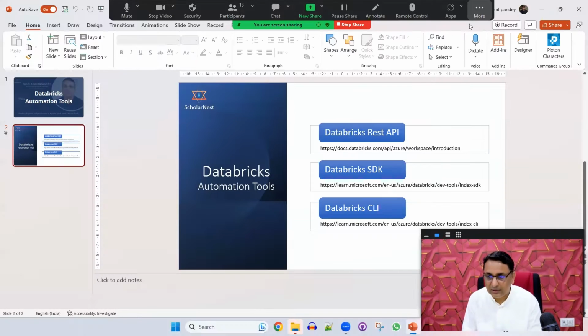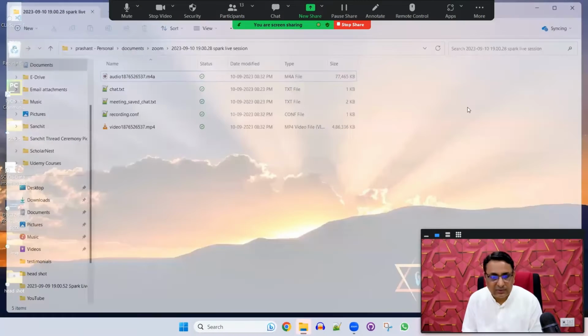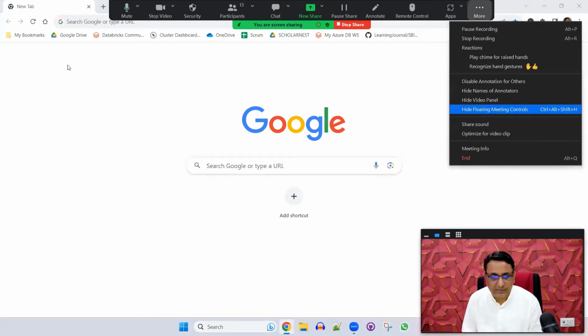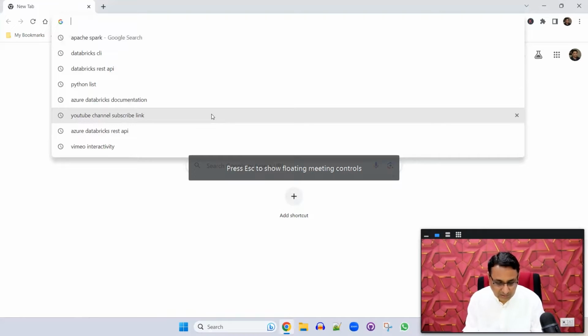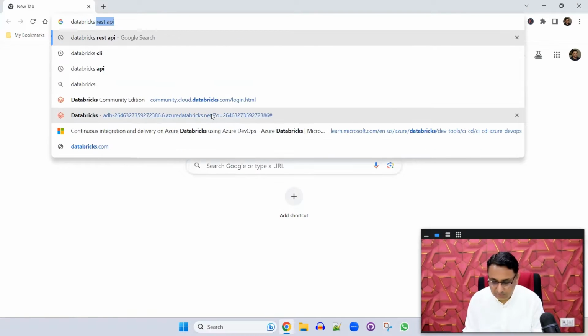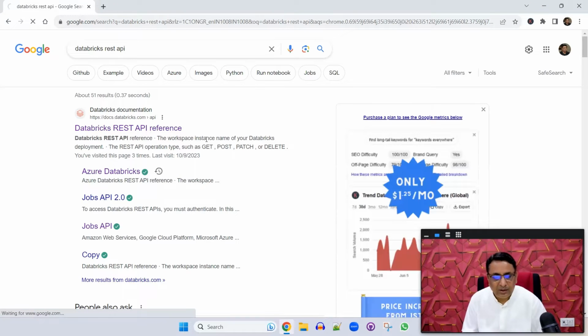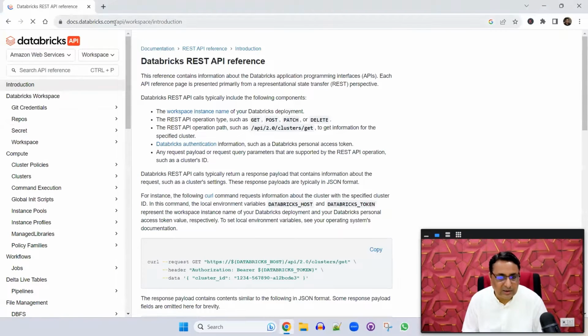So let's close the slides, and then we will go to the browser, and I'll help you with the documentation link so you can refer, because REST API is huge. So you go to the Databricks REST API documentation. This is common documentation across all platforms. Whether you are working in Azure, AWS, or Google Cloud, the REST API is the same for every platform. Documentation is also the same.